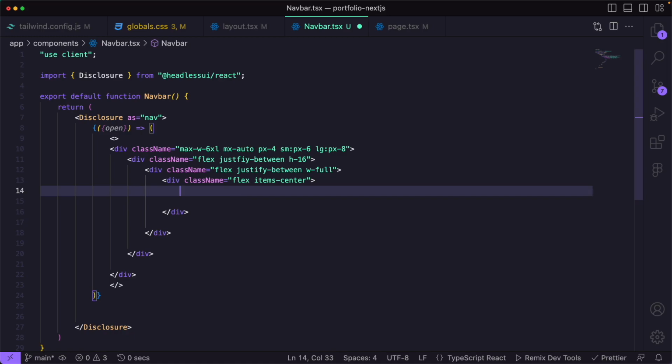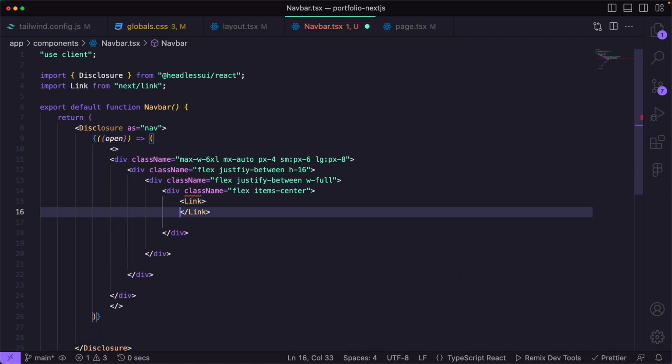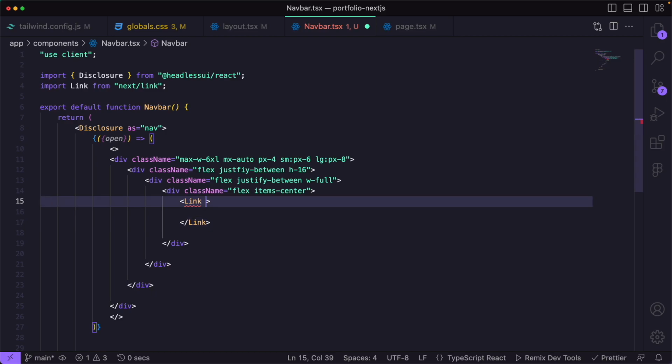So now inside of this div, I can create a link, and the link is imported from next/link, and that's the link component provided by Next.js. You can think of it pretty much as an A tag with superpowers, so client-side routing, prefetching, etc. So now I import that from next/link, and let me open that. Right now you see TypeScript complains a bit, and it tells me that the property href is missing. So let me give it an href, and the href will just be the slash. And slash pretty much tells the link that it should link to the home page.